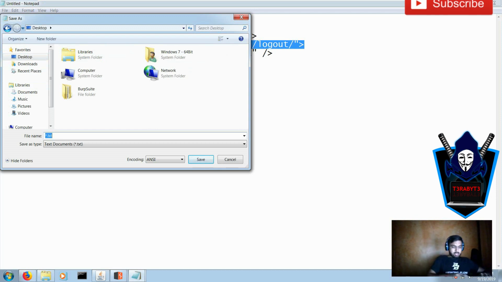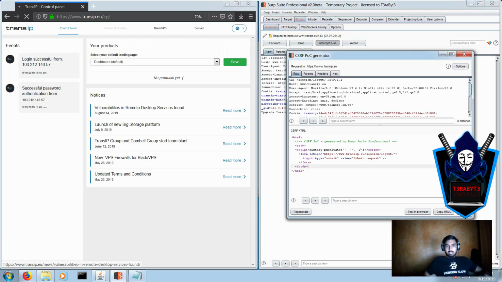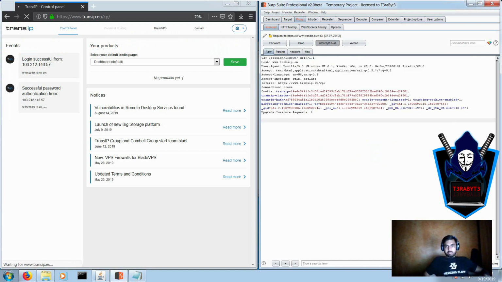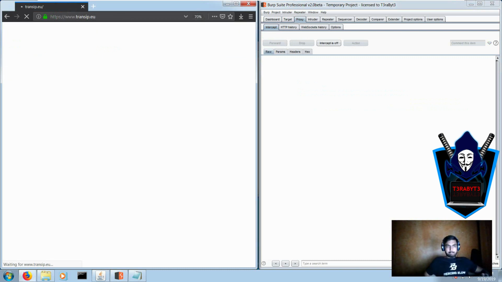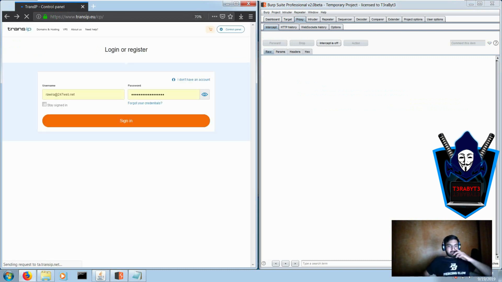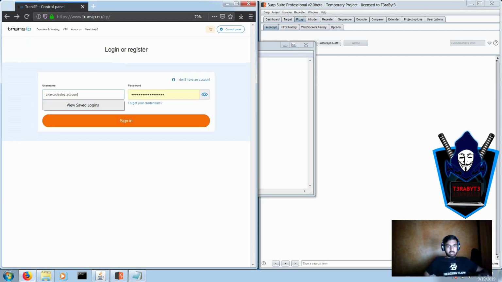You can see over here it generated one already. I'll just copy the HTML script and I will paste it. I'll replace it actually. So this HTML code over here is basically responsible for making a logout action for any Tranzip account. So whomsoever is using a Tranzip account, if this script executes in their browser, they will be logged out forcefully from their side. They will be logged out basically uninformed.